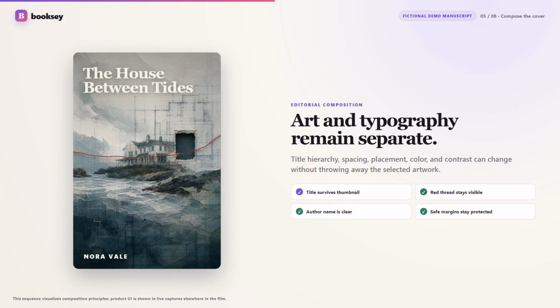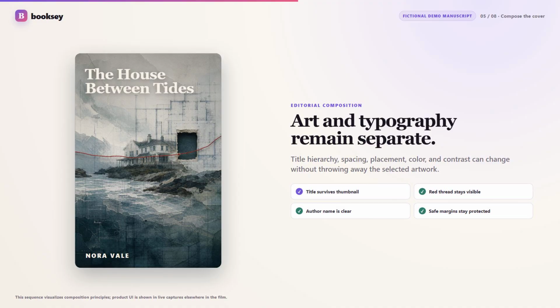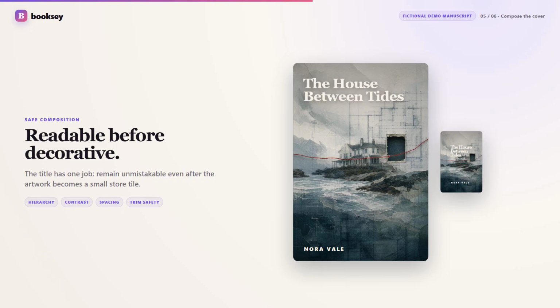Now we move into composition. The textless artwork becomes the background, while the title and author name sit in a separate typography system. We can adjust hierarchy, spacing, placement, color, and contrast without regenerating the artwork. Notice how the title is large enough to survive the thumbnail test, but it does not cover the red thread. The author name is clear without competing with the title. Safe margins keep important text away from trim edges.